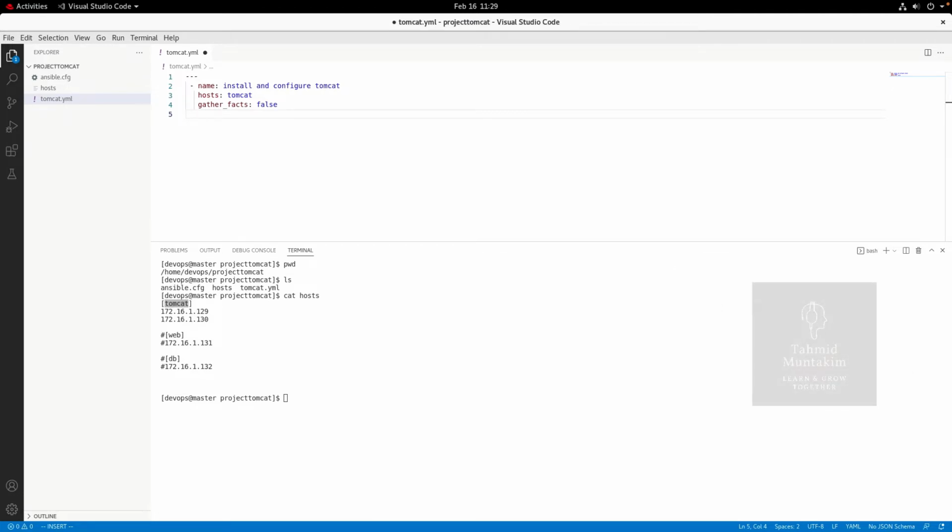If you don't require it, you can make it false. If you want it, you can make it true, but it will give you more detailed output when you run the Ansible playbook in your system. So if you don't require this part, you can just make it false. It is one of the best practices you can follow. That's why I have given gather facts equal to false.